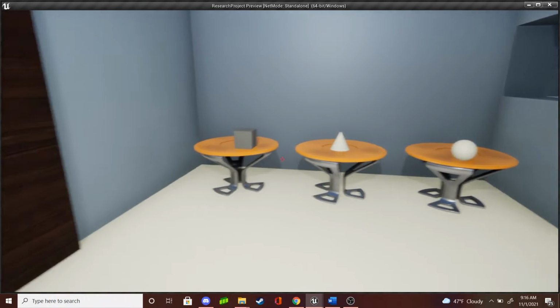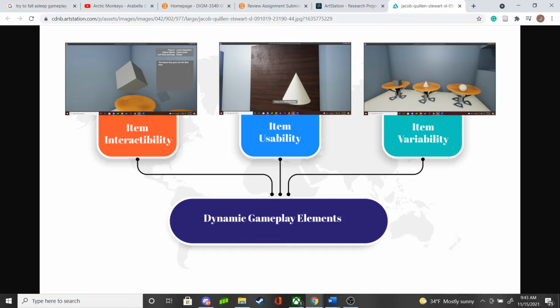research project today. The main problem that this demonstration will solve is the need for item interactability, usability, and variability to create dynamic gameplay elements so that whenever you go into this game, you will be able to pick up items, use them, and there will be several different items to avoid the game being too simple and too repetitive.